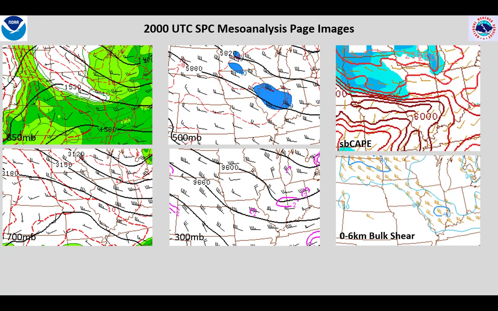Here are some plots from the 20Z run of the SPC mesoanalysis page. Mandatory level data for 20Z show a moisture boundary over central Illinois at 850 millibars, with broad northwesterly flow further aloft over Illinois. We see evidence of a weak shortwave moving across central Illinois at 500 millibars and 300 millibars.